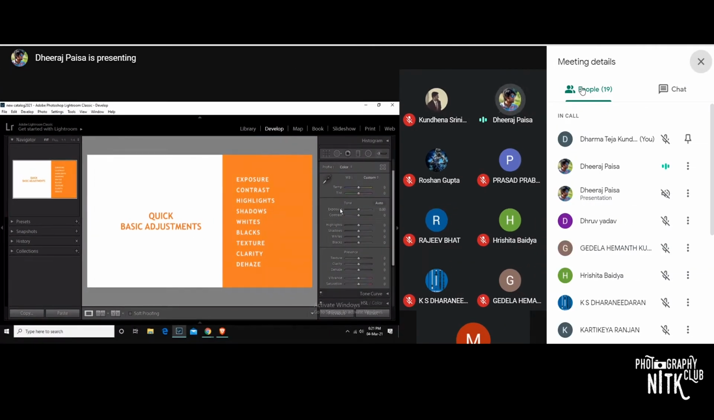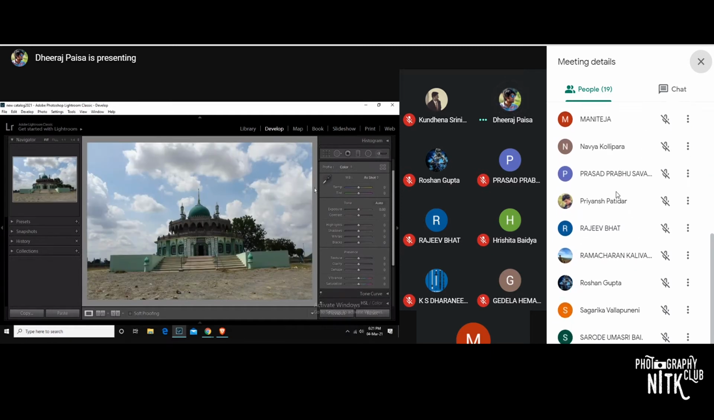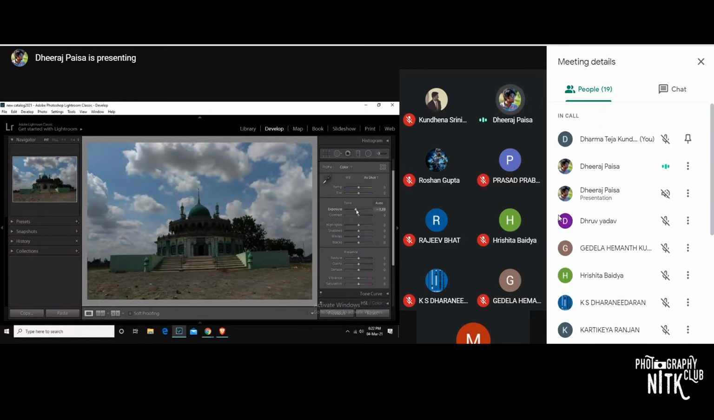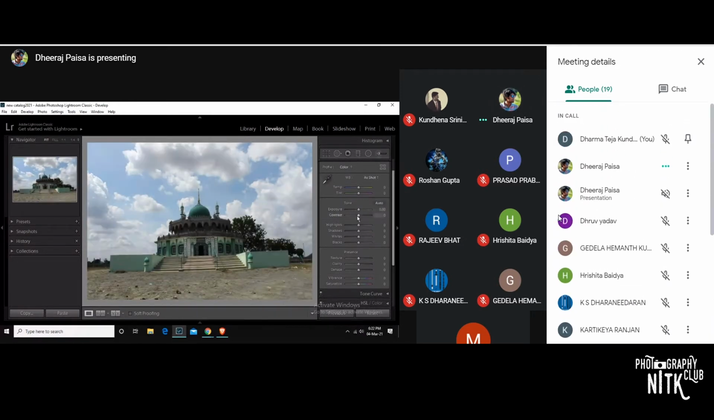And exposure is the overall brightness of the picture. If you increase the exposure, the overall brightness of the picture increases. If you decrease it, the overall brightness of the image decreases. And the second option is contrast. Contrast is just to bring difference between whites and blacks mainly. If you increase the contrast, blacks become much darker and whites become much whiter. If you decrease this, it becomes vice versa. Darks become white and whites become black.